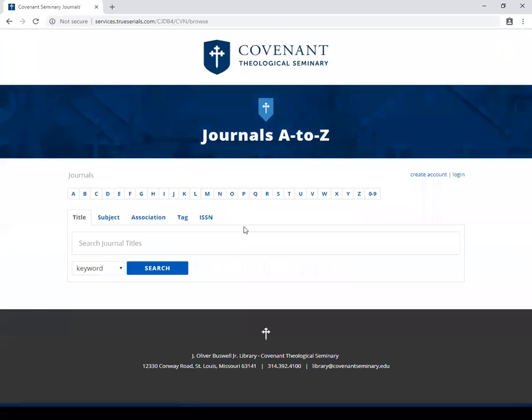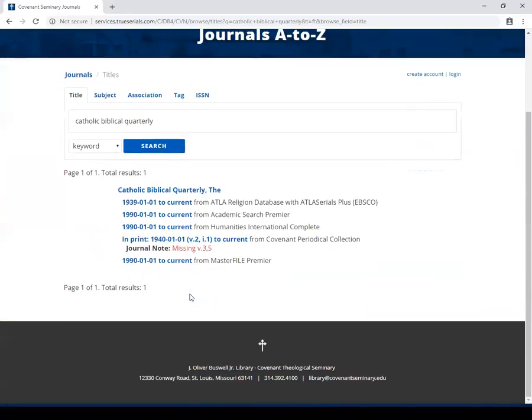And this is a searchable list of all the journals that we have access to in any way. So if you found a reference to Catholic Biblical Quarterly, you can type in that journal title. No, you have to type in the journal title, not the article title. You want the journal title. And I can search our holdings of that journal. Sometimes it takes a minute or a few seconds. And then this is going to show me all the places I can go to get access to that content.